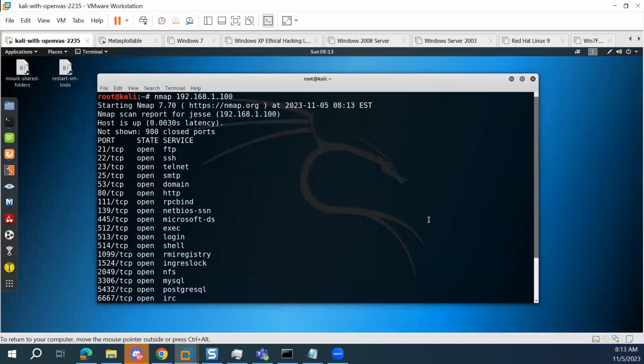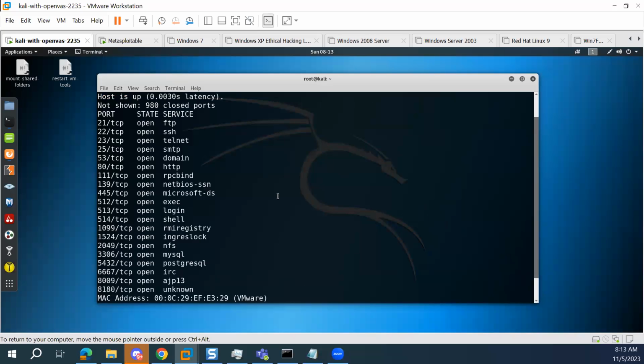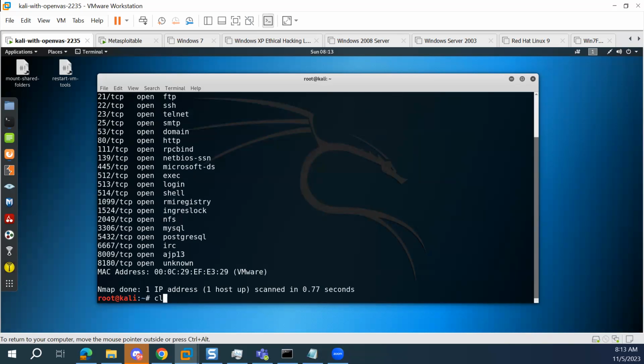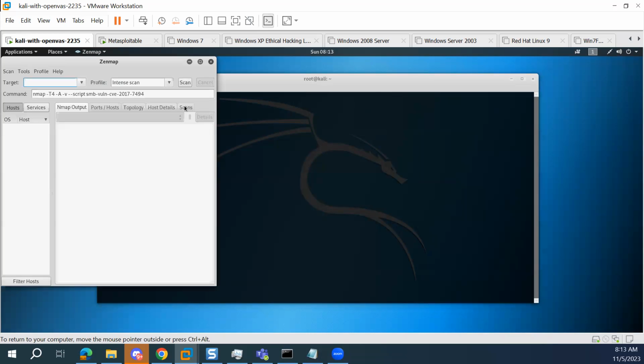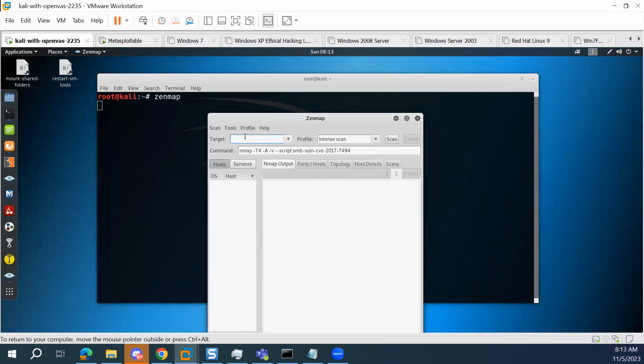Anyway, this shows you a large number of ports that are open. We're going to now do the Zenmap, which is a GUI version of nmap. You just type Zenmap, that's all you do. And for the target IP, you type your IP, which is different than mine. And then you hit the intense scan. So you can see those are the switches.